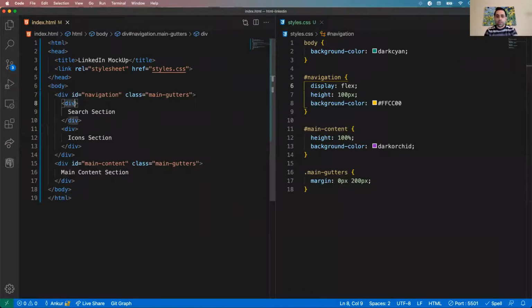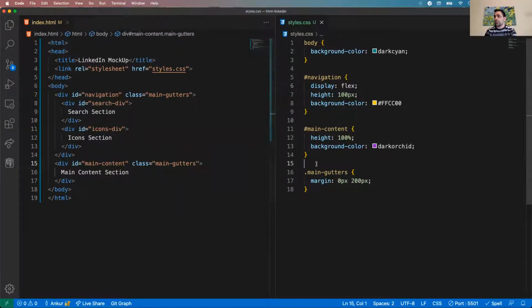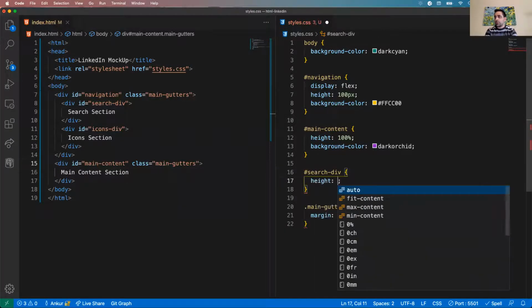I'm going to give these IDs. Let's call this search div, and ID equals icons div. Again, not the best naming, but now that I have these IDs, I can target them in CSS. Again, we use hashtag for IDs. So I'm going to go with search div. And I just want to give it some height and color. So we'll do pixel heights. Let's make those 80 pixels.